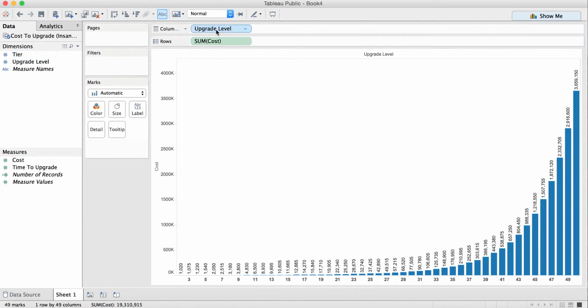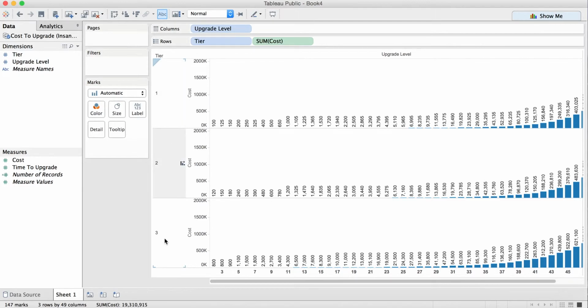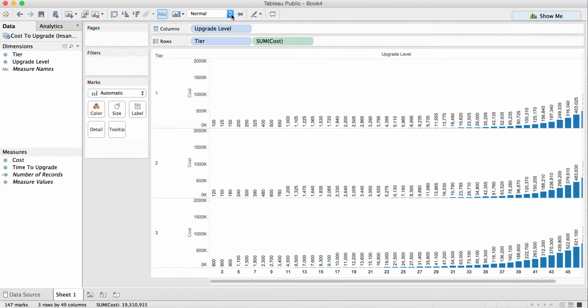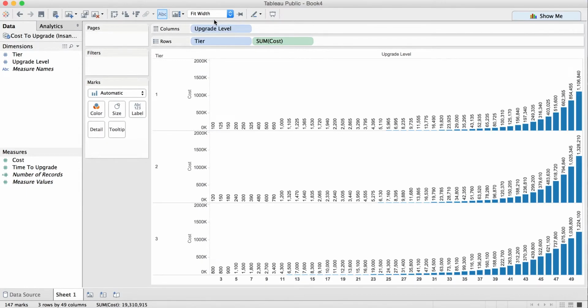When you put something in the columns, for example upgrade level, it means it's going to create more columns to the right. And then I'm going to put the tiers in the rows, and now let's see what happens there. So now I have 3 rows, and it shows me a progression of how much it will cost per row. You notice how this runs off to the right and is too big for the screen. A tip is to use this drop down here, and instead of normal, tell it to fit the width. And now you'll see everything at one glance.